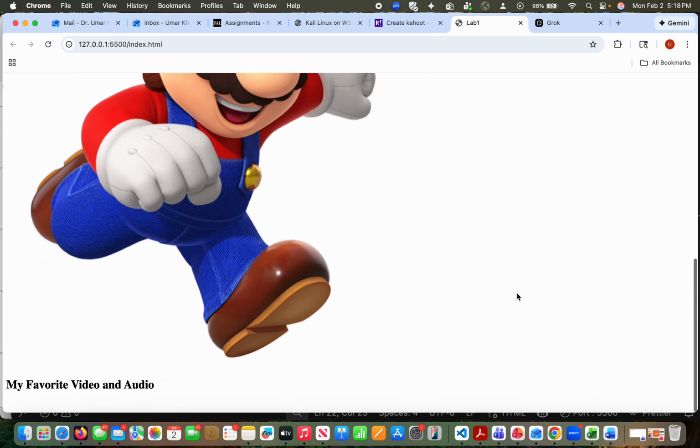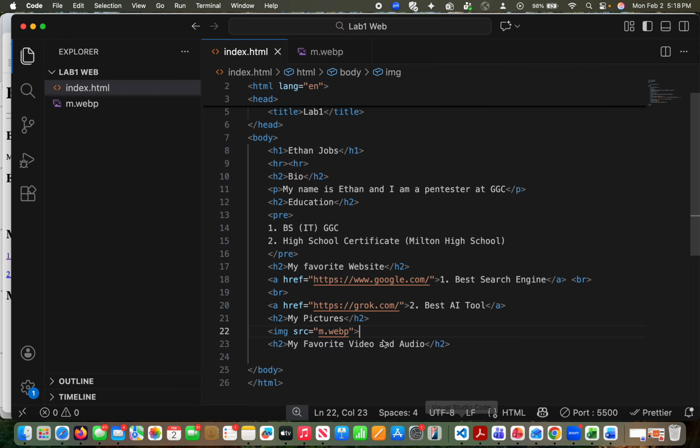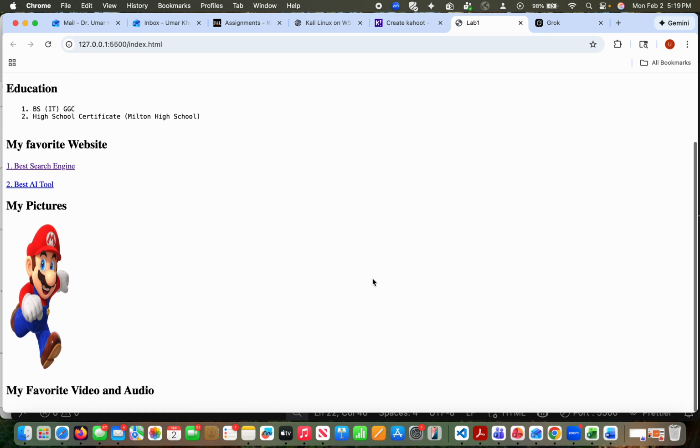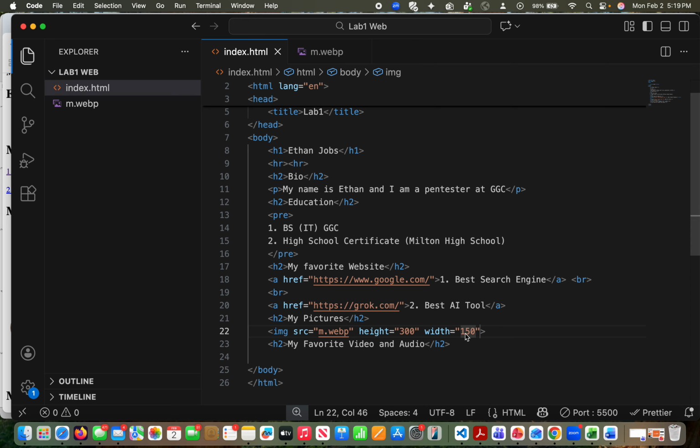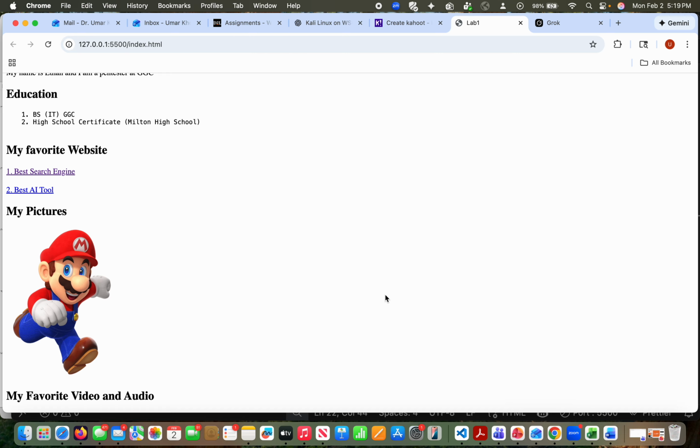Too big, right? So in order to make it better, I can define in the attribute the width. For example, the height. You can define the height as well. Height is, for example, 300. And the width is, for example, 150. All right, let's see how it looks now. It's very compressed, right? So I am going to make it a little better. Make it 250. All right, let's see how it looks. Better. Acceptable, right?